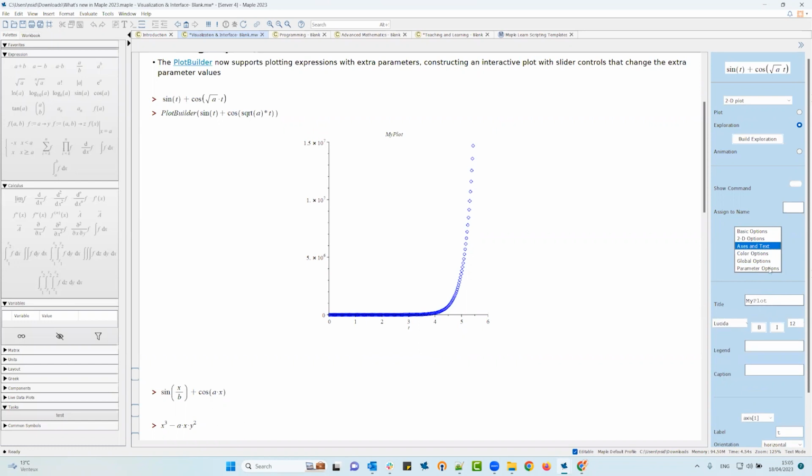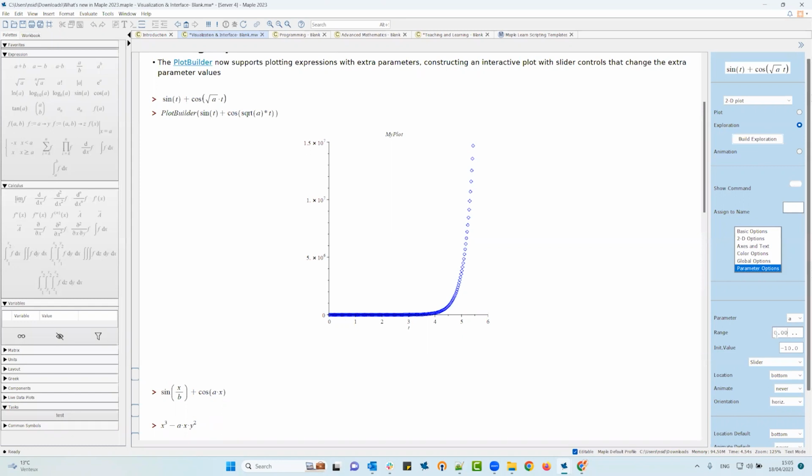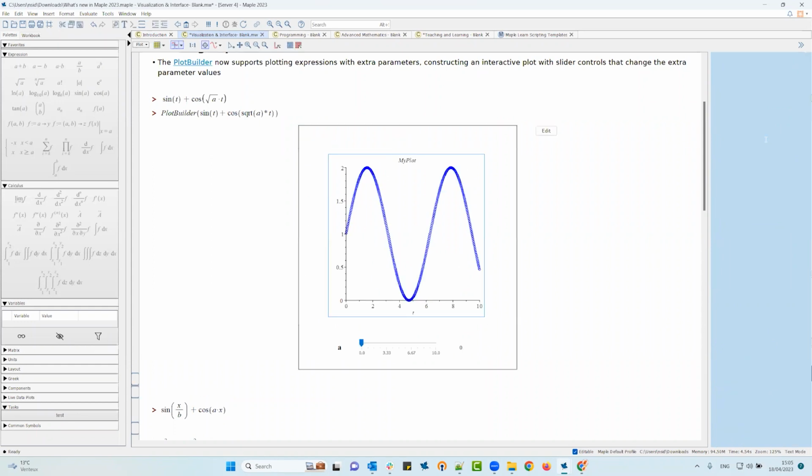Now I have the option to customize one parameter, the parameter a, because it's an undefined variable. I select it and I can customize the range. Let's say only positive values, between 0 and 10. I want my initial value to be 0. I can even select the object that will change the value, so I will stay with a slider. All I have to do is click on Build Exploration.